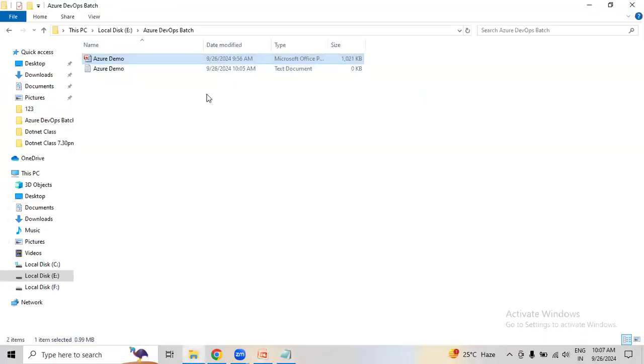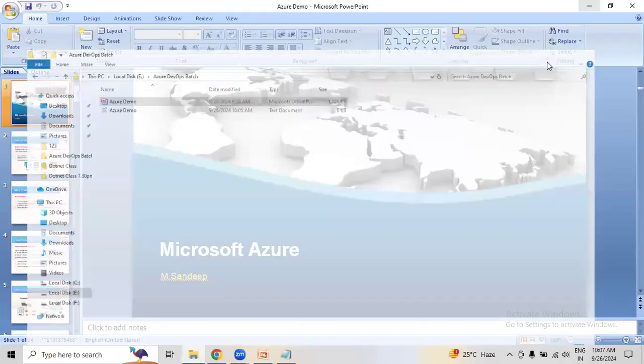For example, you can see a folder in my computer, Azure demo. Can you access these files and folders from my system? Is it possible? No, it's not possible. When is it possible, Arvind? If you give access to us, it is possible.